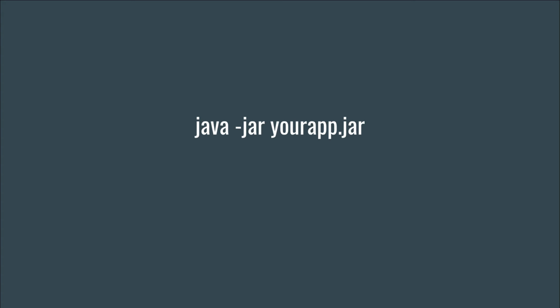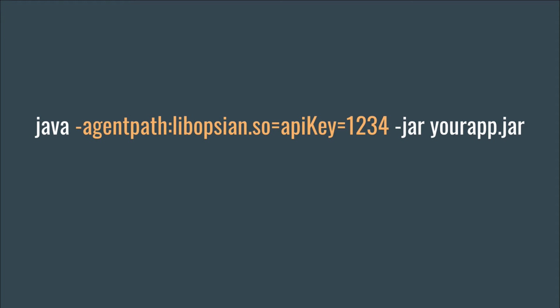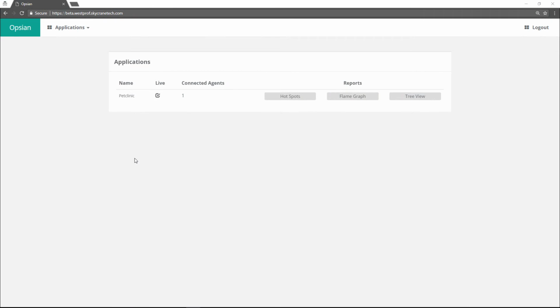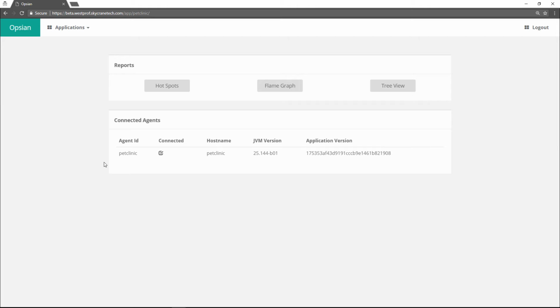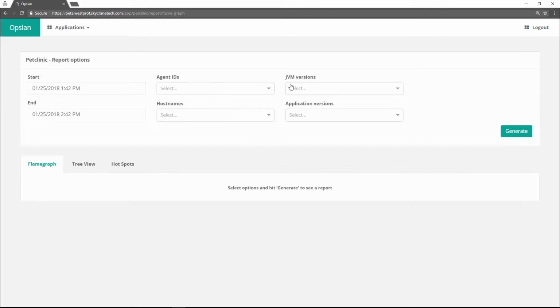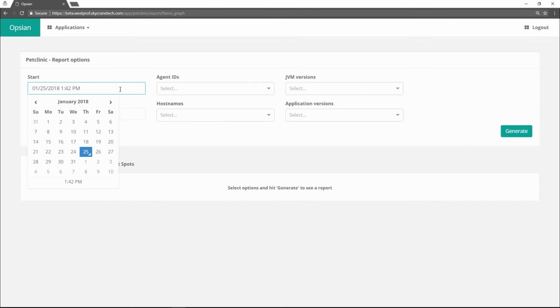Our JVM agent is incredibly simple to add to your existing application. Just add it to the command line options when you run your application in production. Once the Opsian agent is up and running, it reports back to our cloud-hosted dashboard. You gain insight into what your application is doing at the moment, or select other time periods for historical comparisons.